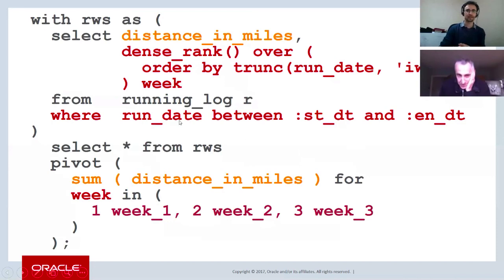It doesn't matter what our input dates are here. If for some reason there's more than 3 weeks, the 4th week, 5th week, and so on, they'll drop out. We won't see those in our output because I've not included them in the values to pivot.